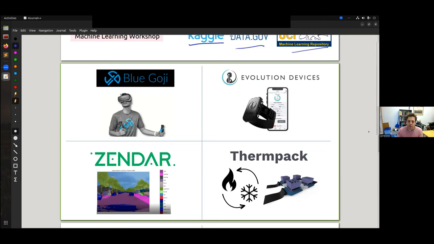ThermPack is the new kid on the block here. They are developing this device that is for contrast therapy. So contrast therapy is a hot cold therapy, which helps for muscle soreness and recovery from surgery because it increases blood flow to targeted areas of the skin. So I just want to mention also that all four of these companies have hired or have been founded by students from the MEng program. So they are very committed and engaged with this program.